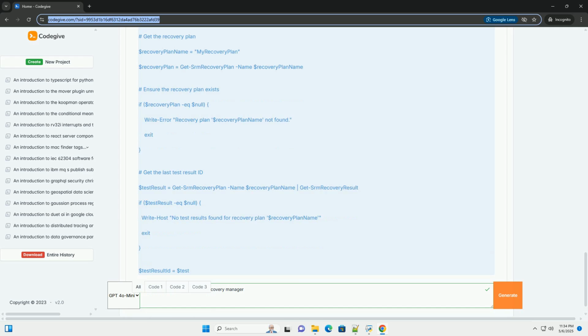3. Pairing the sites. After installation, log into the SRM server at one site. Use the SRM interface to pair the site with the SRM server at the other site. This establishes a secure connection between the two SRM instances.